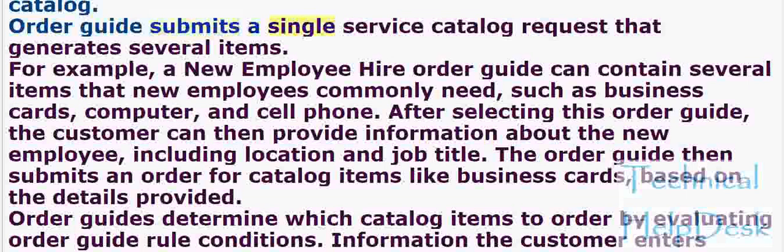An order guide submits a single service catalog request that generates several items. For example, a new employee hire order guide can contain several items that new employees commonly need, such as business cards, computer, and cell phone. After selecting this order guide, the customer can then provide information about the new employee, including location and job title. The order guide then submits an order for catalog items like business cards, based on the details provided.